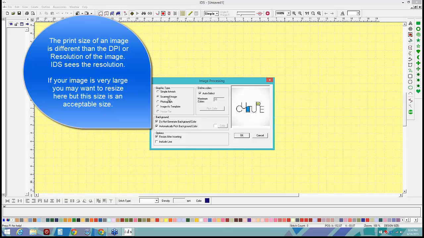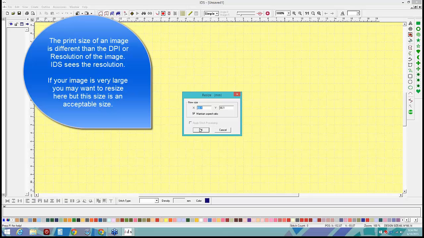So, here's my image. It says it's scanned because it's a JPEG, and it probably was. But because it's a JPEG, it's got certain attributes to an image that kind of degrade the colors on the edges. And that's why it comes up as scanned. It's not simple artwork. So I'm going to go ahead and insert this image as a template. And then resize after inserting is checked. I'm going to leave that alone, and I'm just going to say OK.